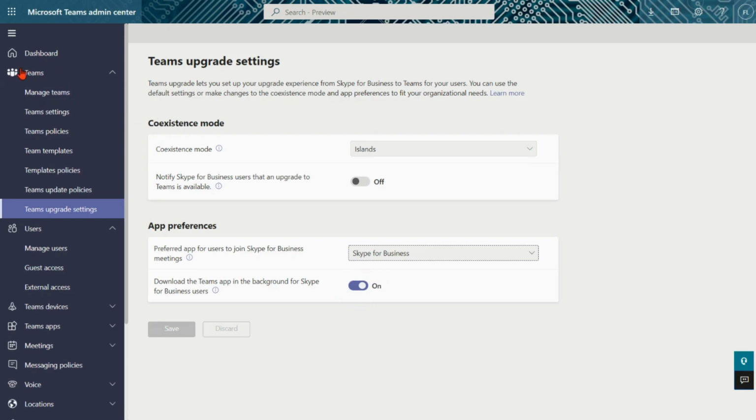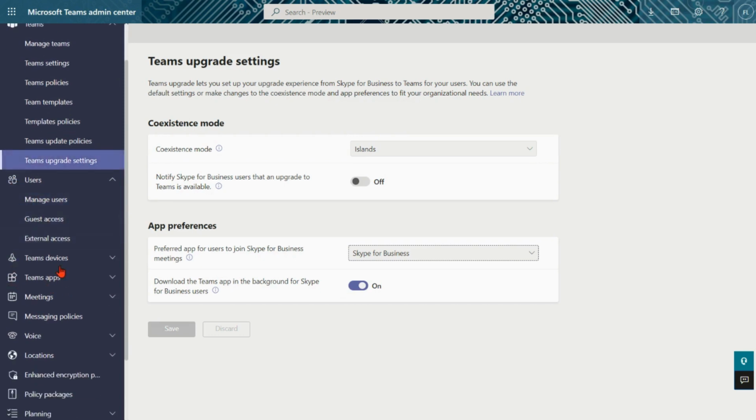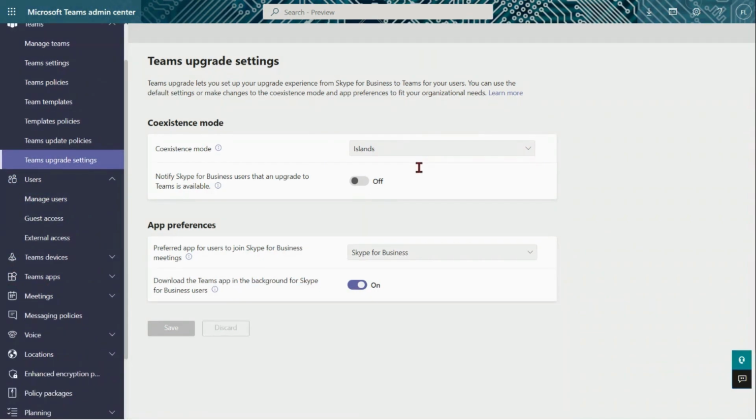Alright, so that's all about the Teams settings and configurations. I will create another video so I can discuss the rest of configurations. That's all I wanted to discuss in this video.